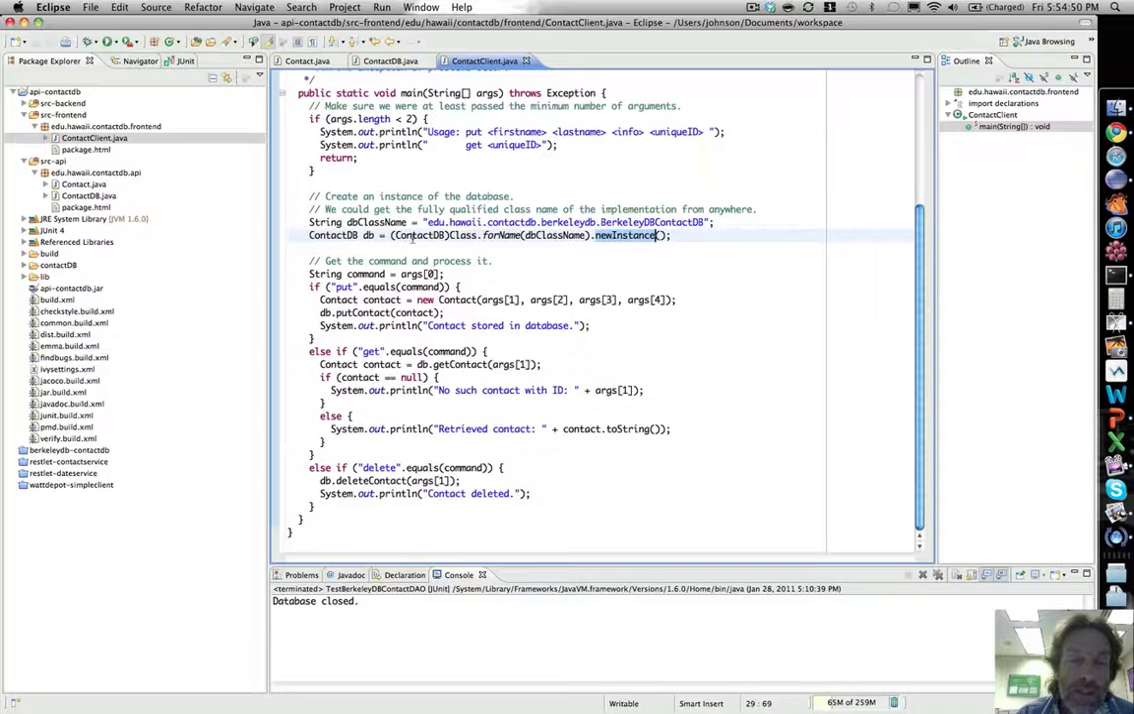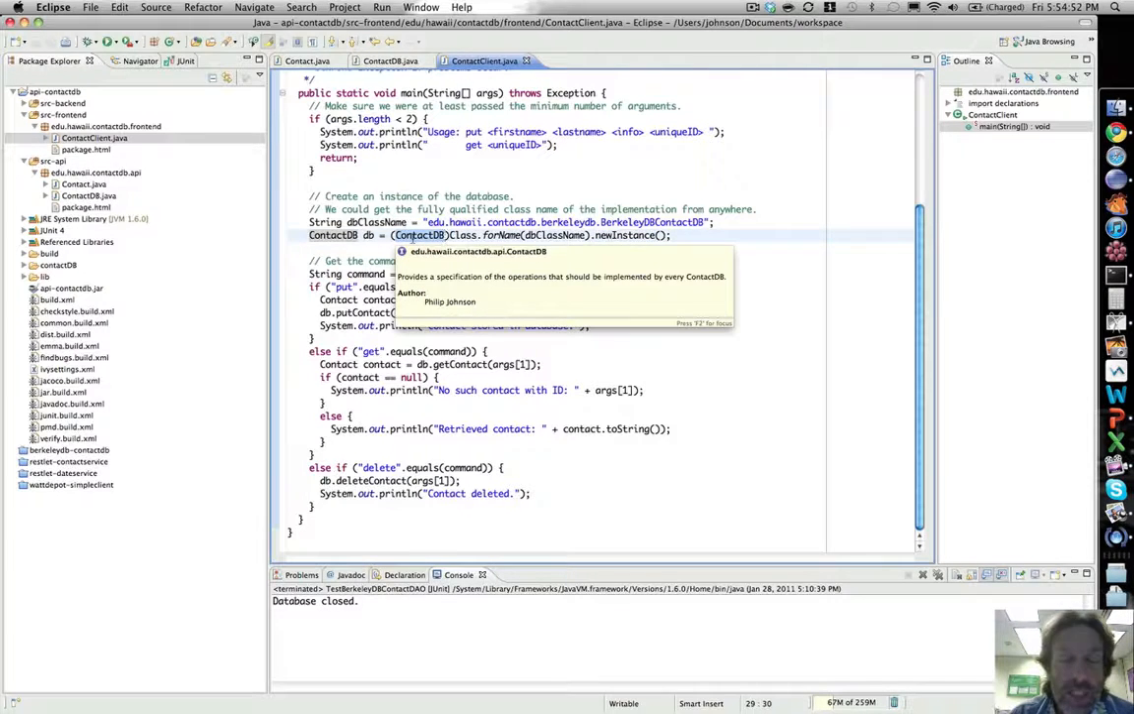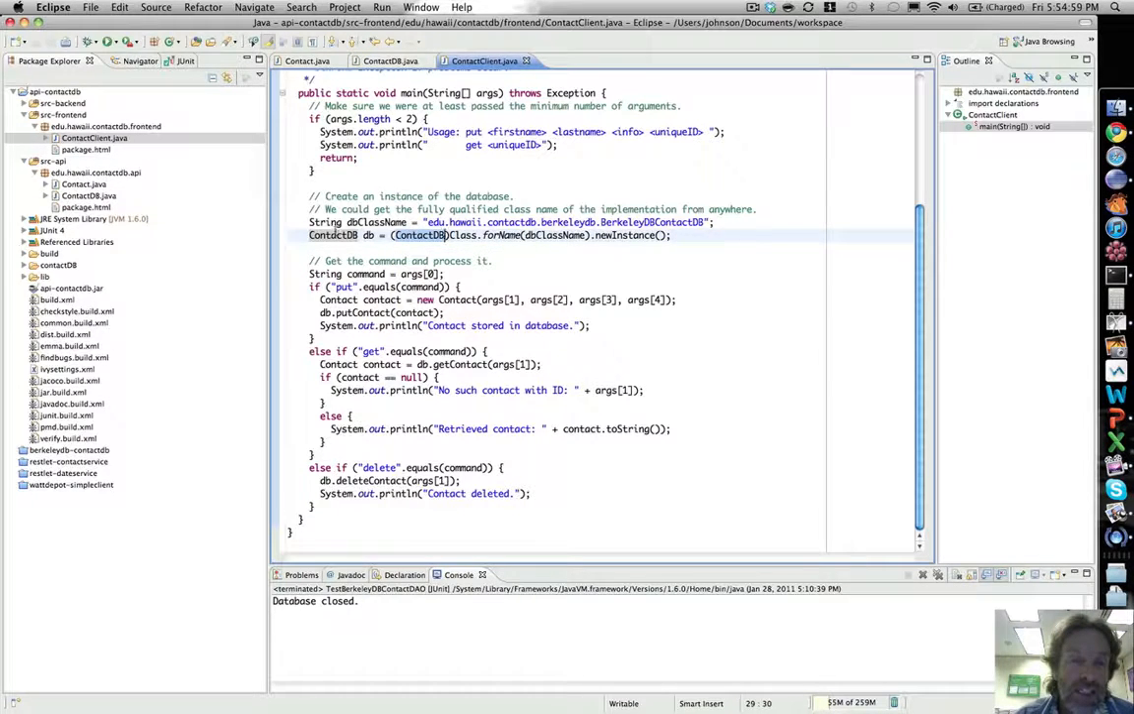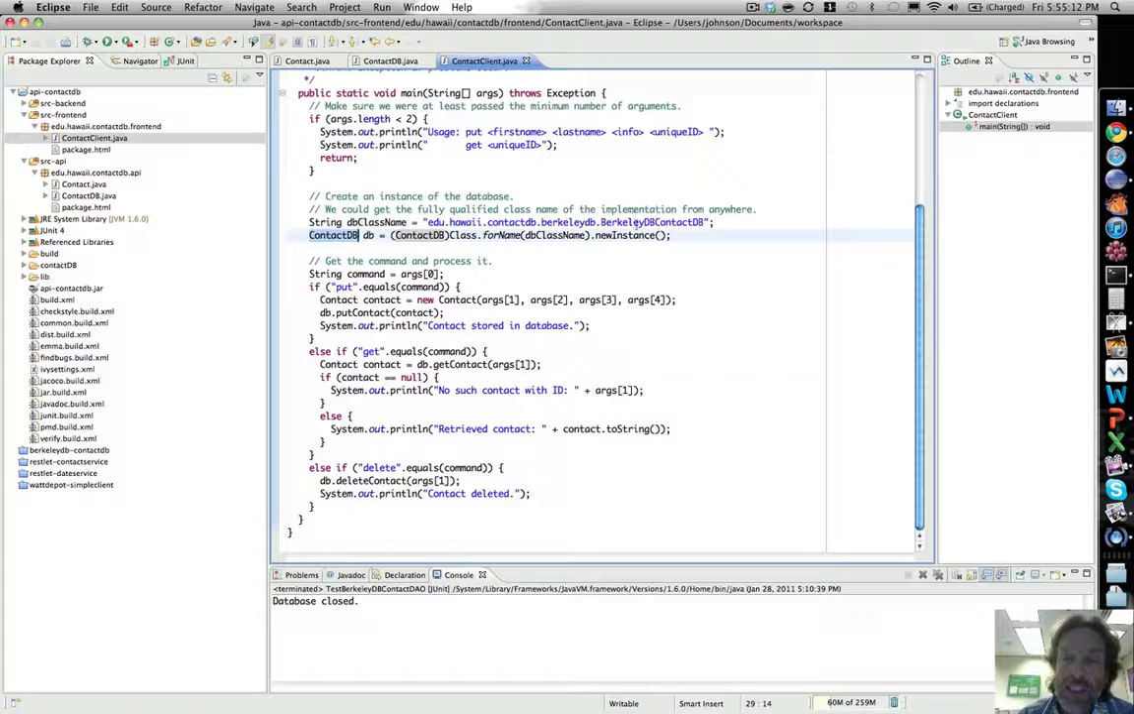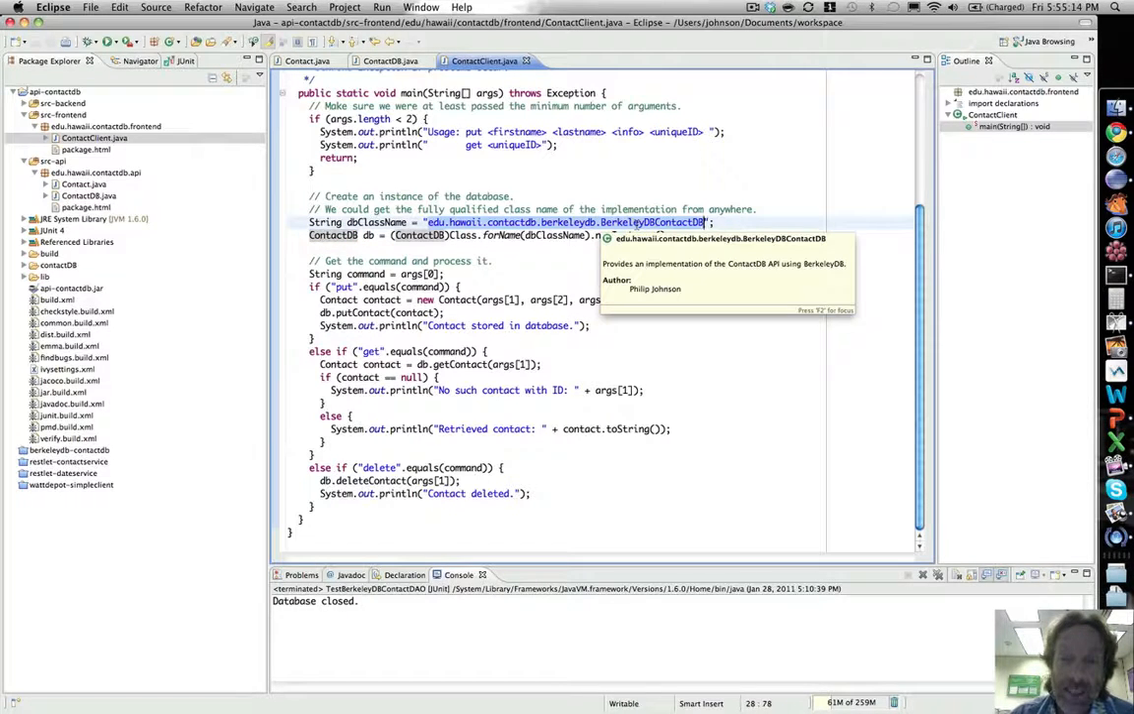And what I'm going to do, because of the vagaries of Java, is cast it to the ContactDB interface, and then I can return it without any problems. And now I've got this object called DB, which is an instance of the ContactDB class. Now it's actually also an instance of the Berkeley DB ContactDB class.